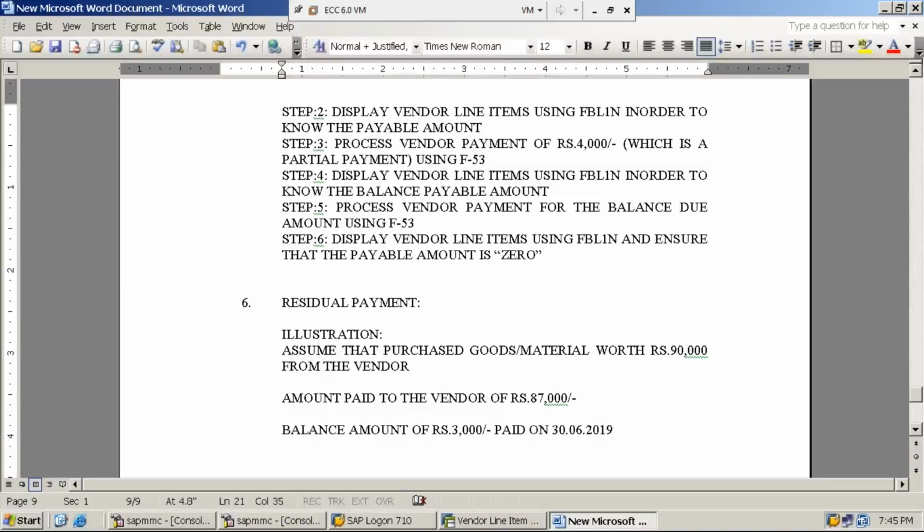Observe carefully. In the example we are taking, we assumed that we have purchased goods worth rupees 90,000 from the vendor, so we are supposed to pay 90,000 rupees. But when we make the initial payment, we are not paying 90,000. We assume we have paid 87,000, so the balance 3,000 we will pay later, after 3 days or 4 days or 1 month, whatever it is.